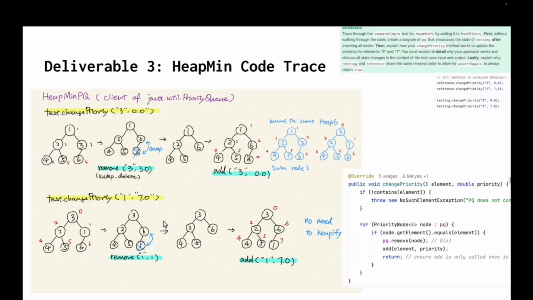Similarly, when we change the priority of element 1 to be 7, we first remove it from the heap. That means it will swap with 6 and then get deleted. Then we'll reinsert it with the updated priority. There's no need to heapify because 7 is greater than 6.